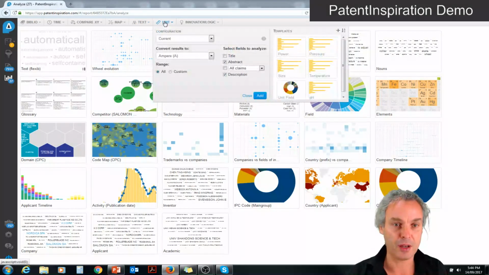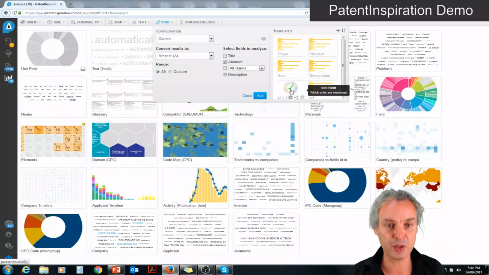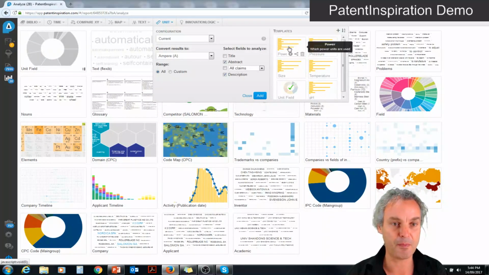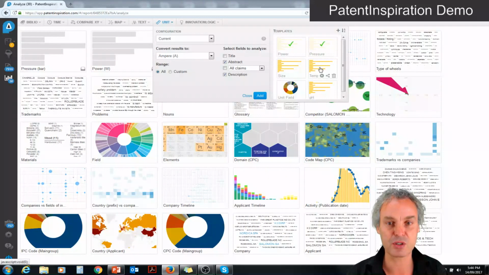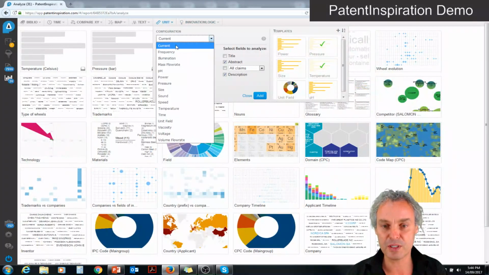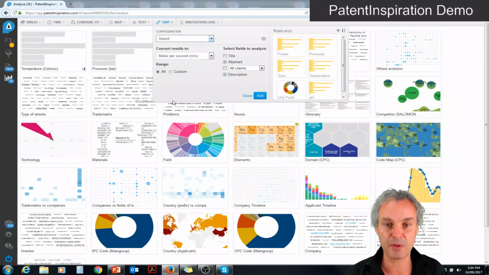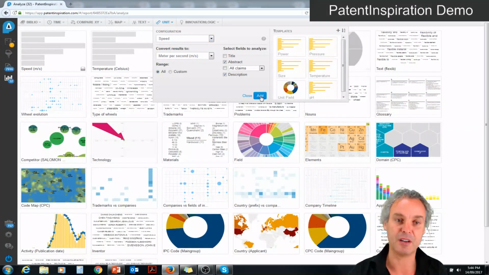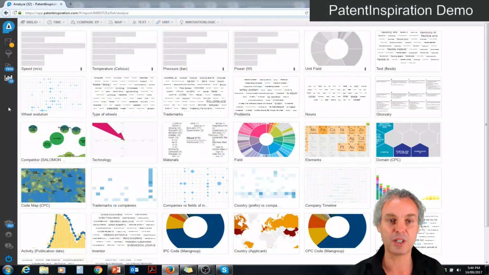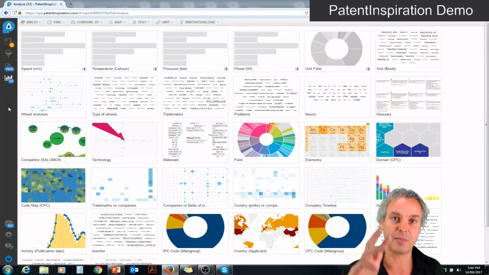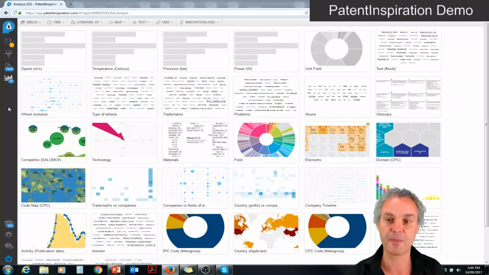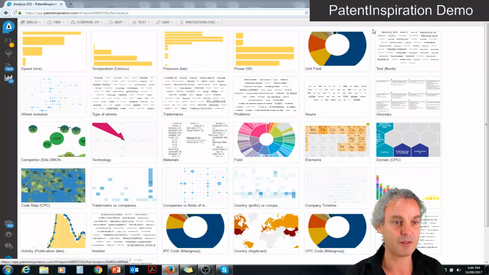Let me go to units. So units, they say what gets measured gets done. What are all the units they talk about? They can talk about power or pressure or temperature, or you have a whole list of units here. You could say speed, for example. And you get basically a visualization on all the units. So what they do here is they take all the patents and put them in the unit map. While this is running, let's have a look. Oh, it's ready. Let's have a look first at our flexible things.